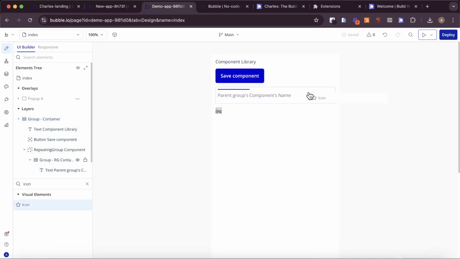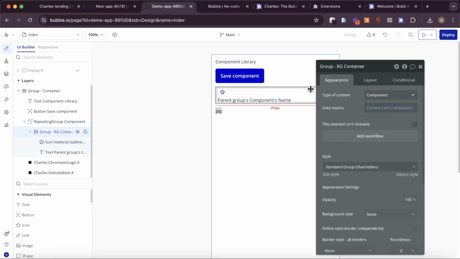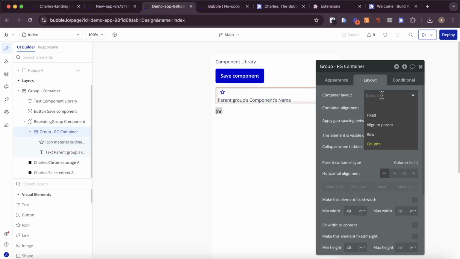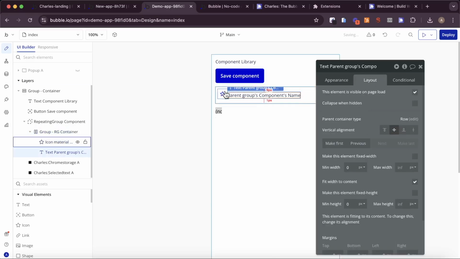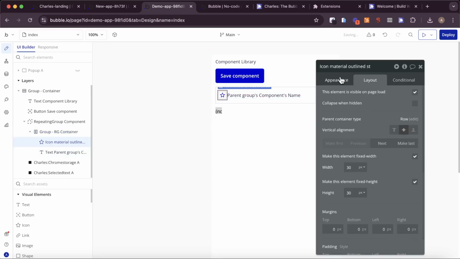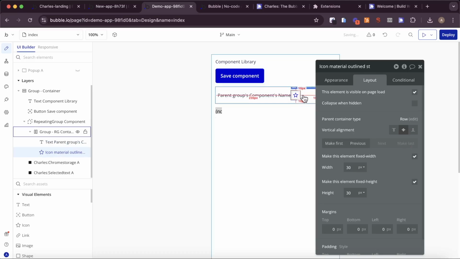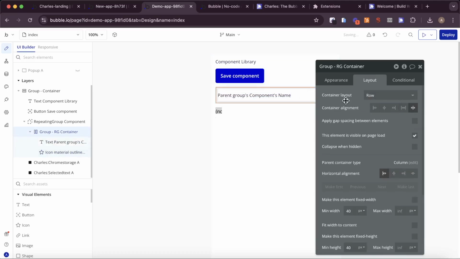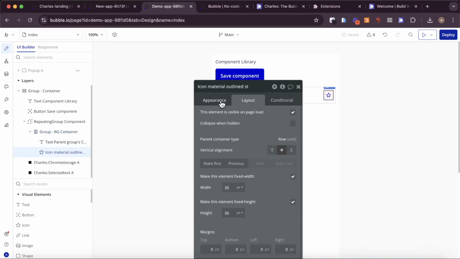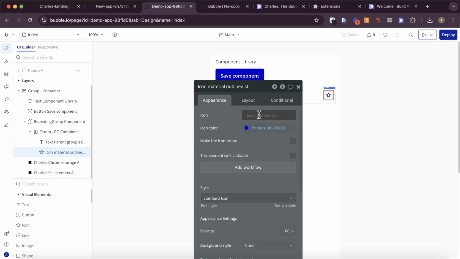Put that in here. Change this to be a row just to make it look slightly better, even though again, not focusing too much on the UI for today, but we'll make that last. We'll space things out. And we're going to change this to the copy icon, which we have here.